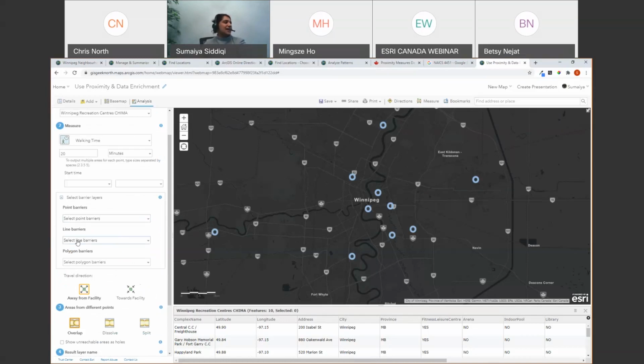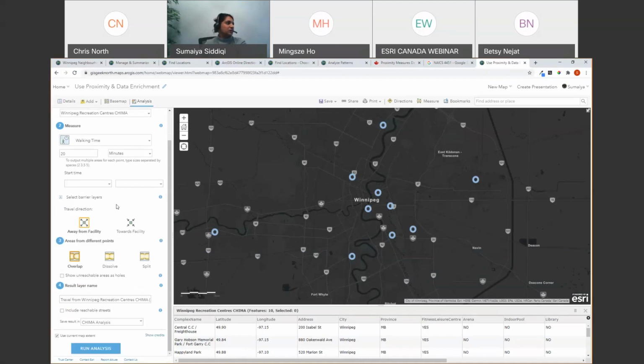But maybe a more usable example would be line barriers. Let's say we have some road closures. We can use that information and put that into our line barriers. We have no barriers for now. We want to have our traveler direction towards the facility.